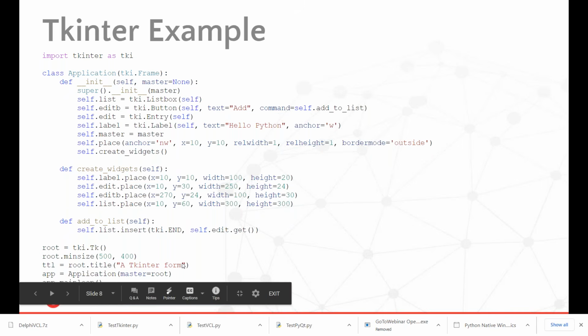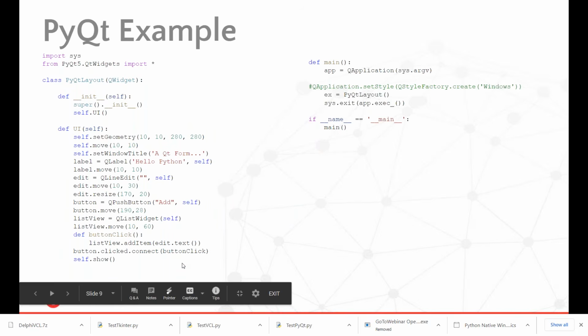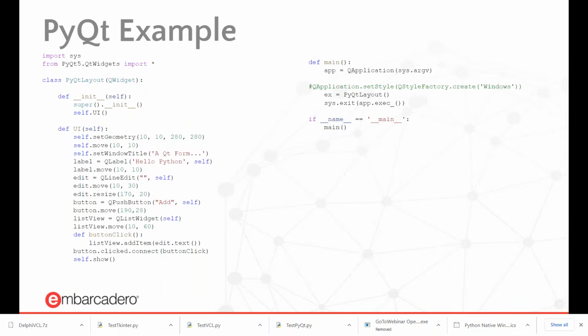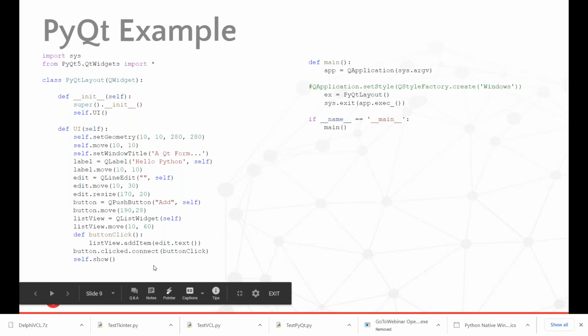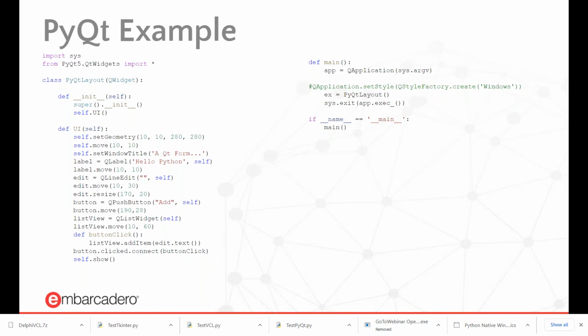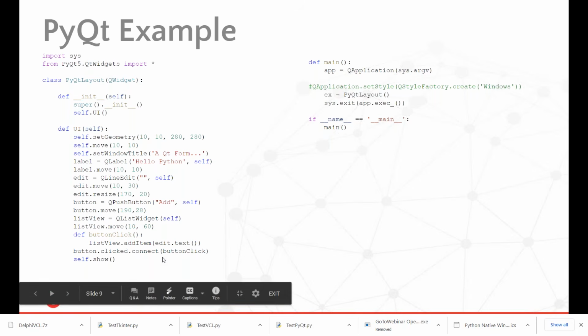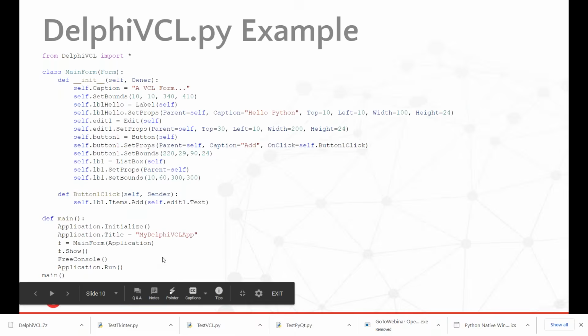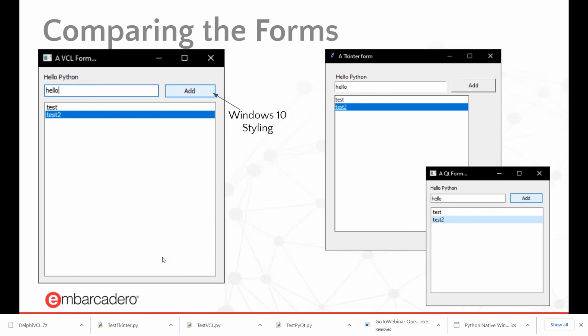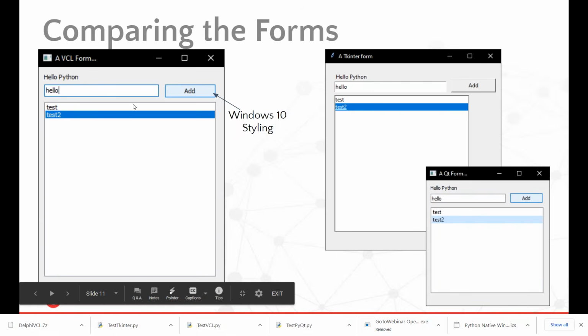The next one is the PyQt example. This is also the same functionality: we are creating one window, and then we are having one button, and then we are adding one label, and then posting some messages in it. The output looks like this. Wait, before showing Delphi VCL, I will showcase the demo here. Yeah, the output looks like this.